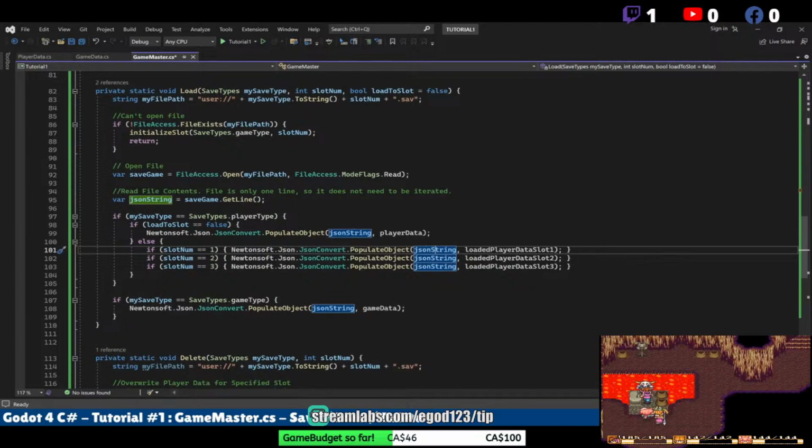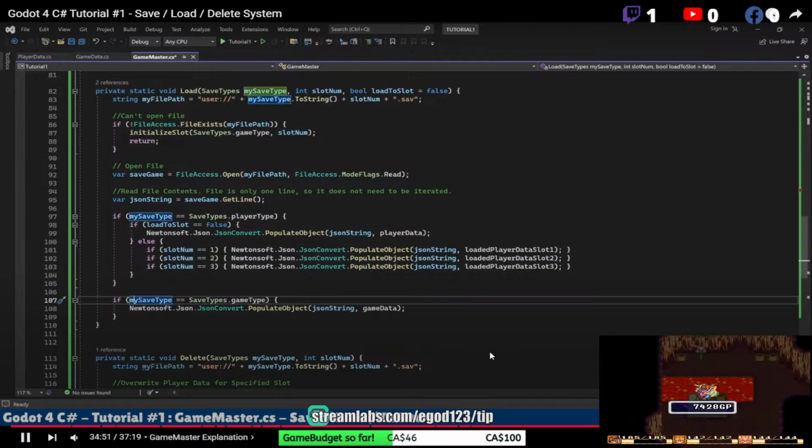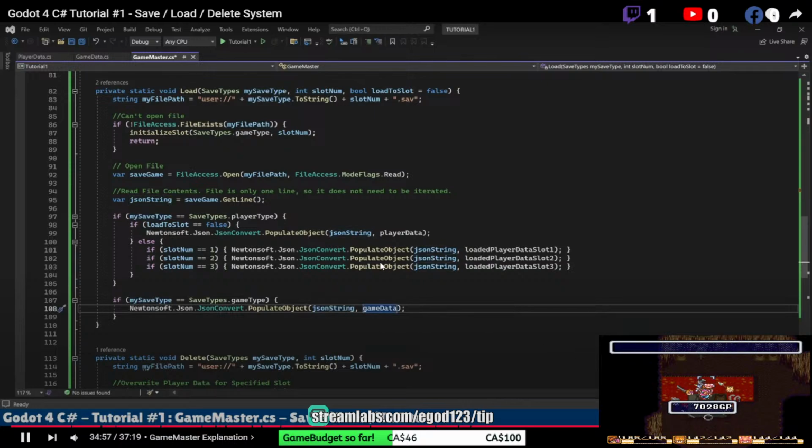And the last is for game data. So to save the game type game data, it's just going to populate the object and put the JSON string into the runtime copy. That's for the load. As for delete, game data doesn't have slots. It's not set up for the slots.